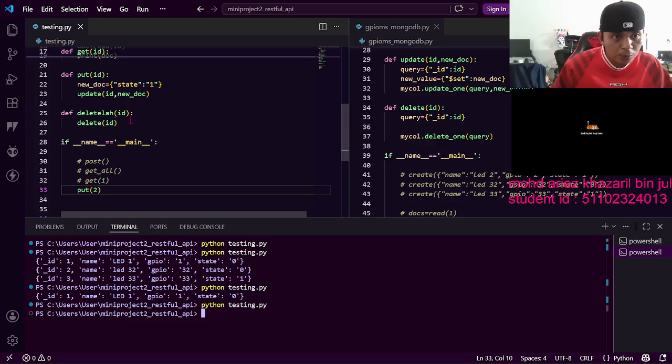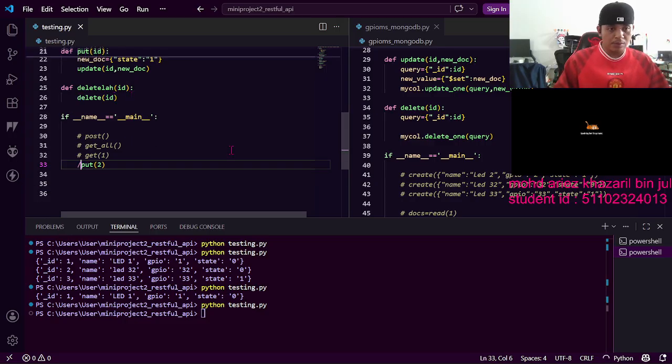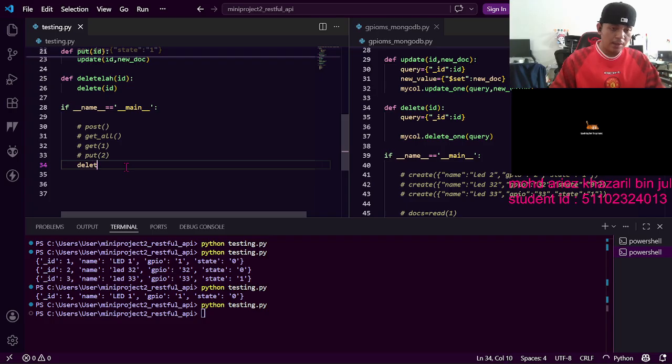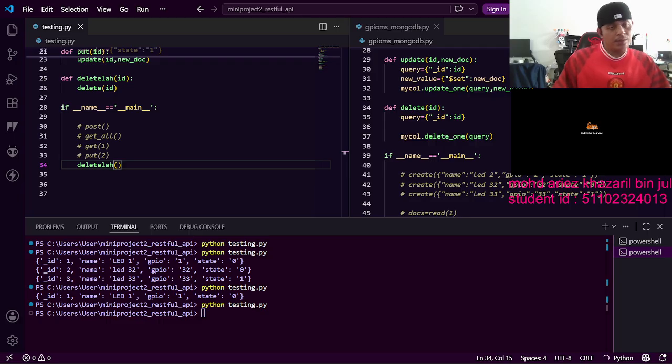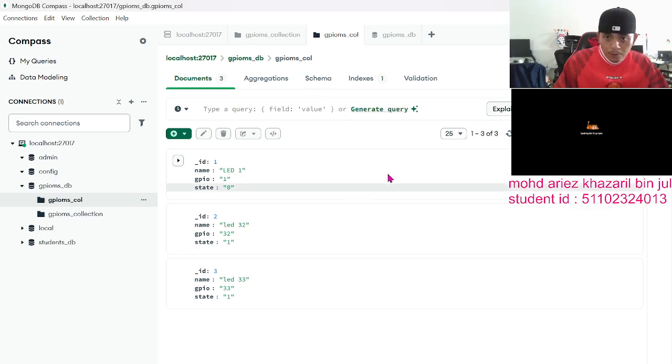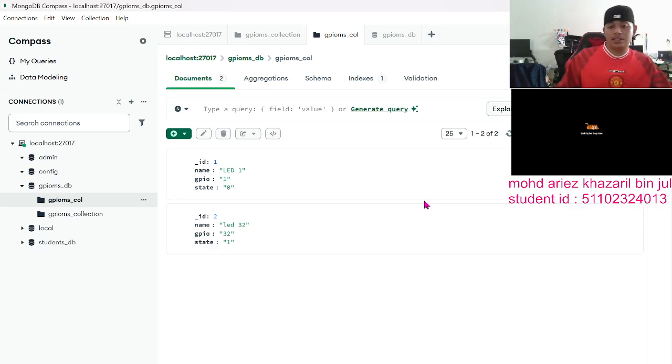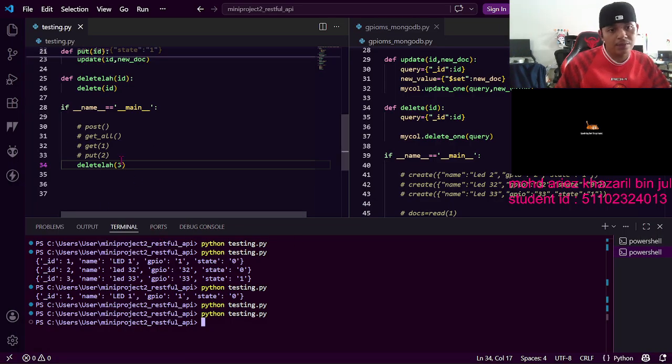For the last one, I'm going to call the delete function. We just type delete by ID, and I'm going to delete number 3. So I'm just going to run it. Okay, we go back to the MongoDB and find it. Right, ID number 3 is already deleted when we called the delete function just now.